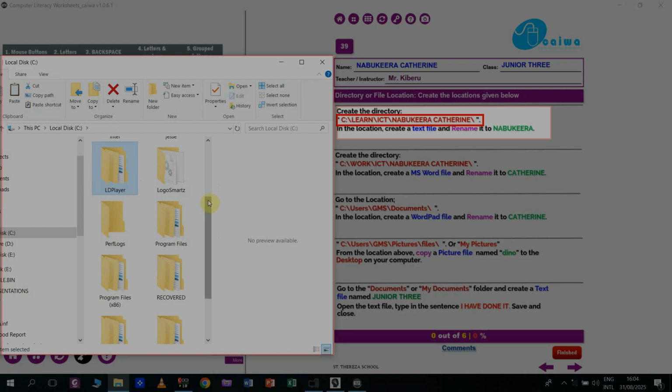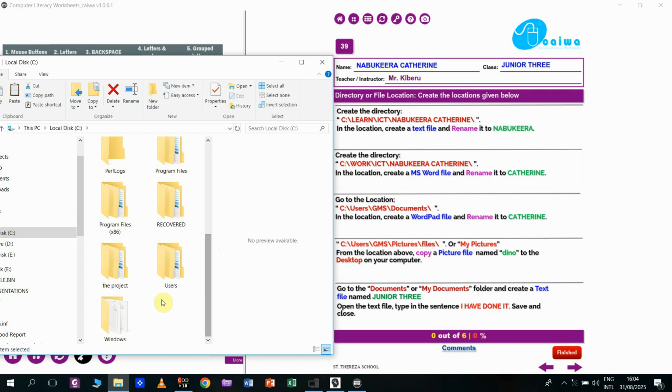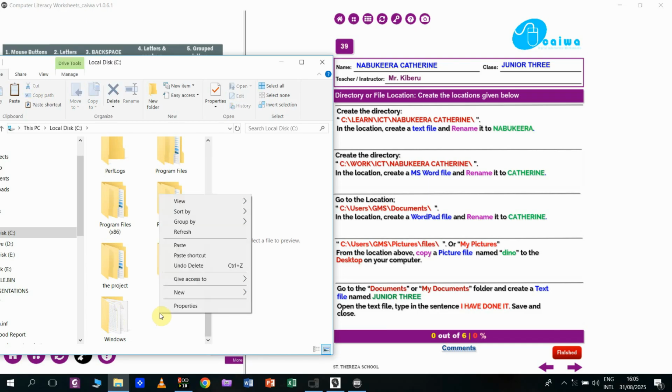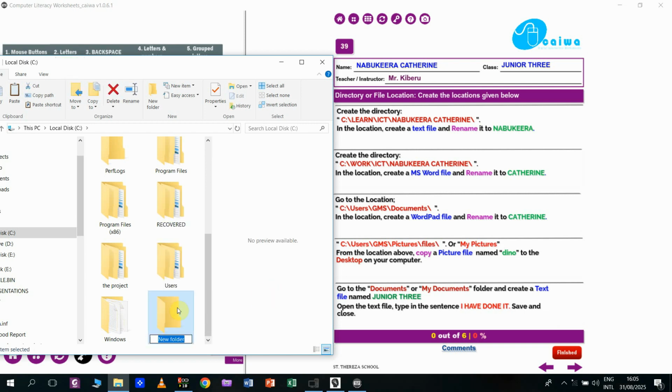So what do we do? I'm going to scroll down to where I have some space like here, and I create that folder. We learned how to create folders in level 1. So I'm going to right click, then I go to New, then I go to Folder. Now I have a new folder here. I press backspace to remove that name. Caps lock, type in the name LAN, and then I press enter. So I have created the folder LAN.